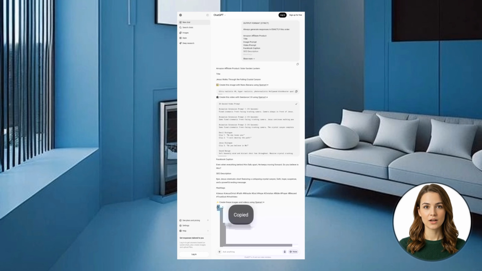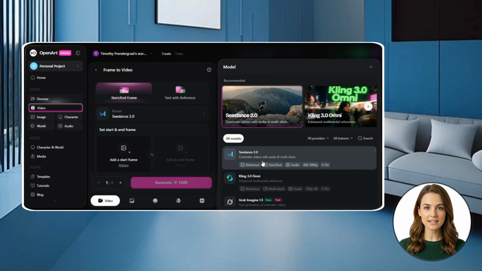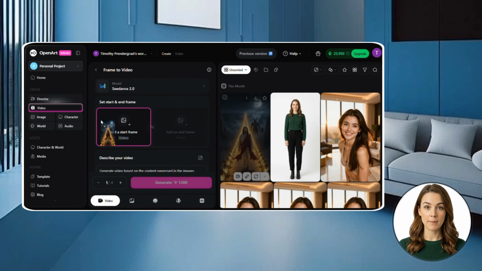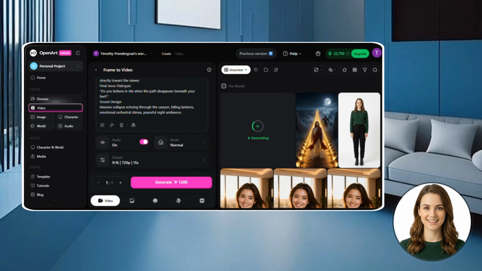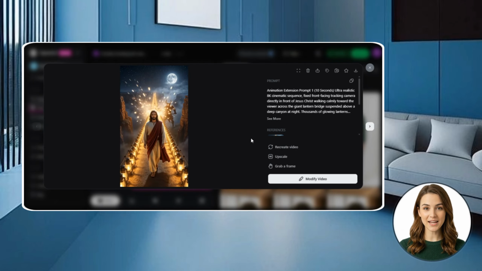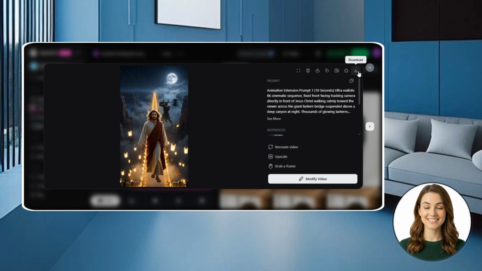Step 3. Copy the video prompt generated by ChatGPT. Go back to OpenArt and select the Seedance 2.0 video model. Paste the video prompt and click Generate. Wait around 15 to 30 seconds. Boom! Your AI video is ready. Download the video.